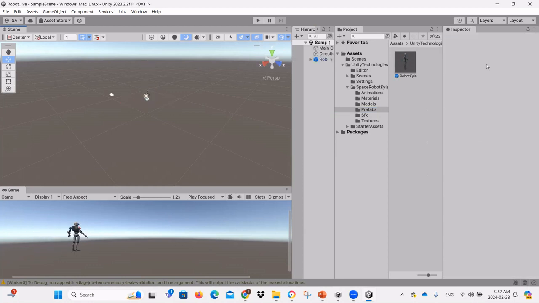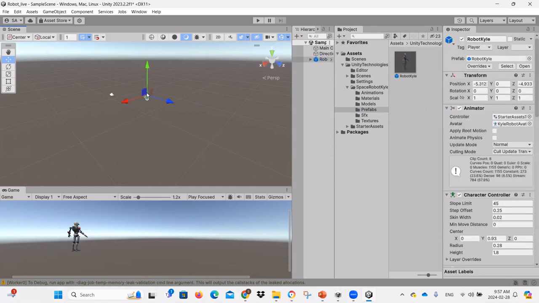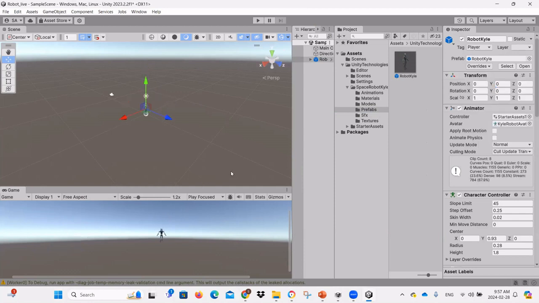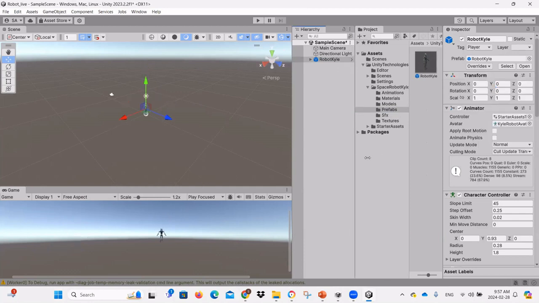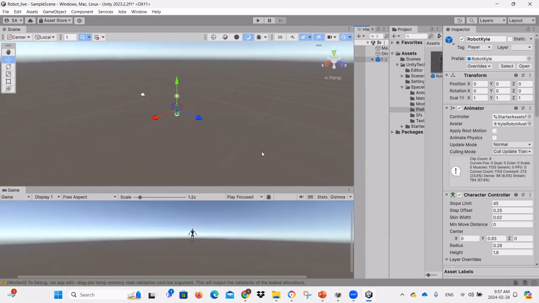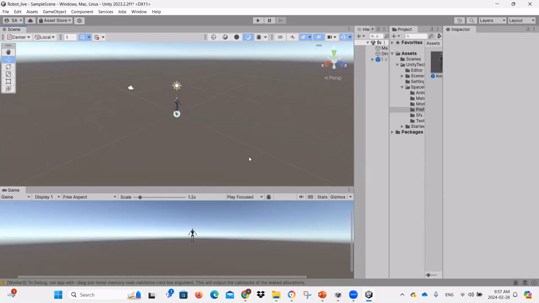And there you go. So I'm just gonna put it centered. I'm gonna reset its location so that it would be centered, put in the center. Now you can see here's our character. All right.